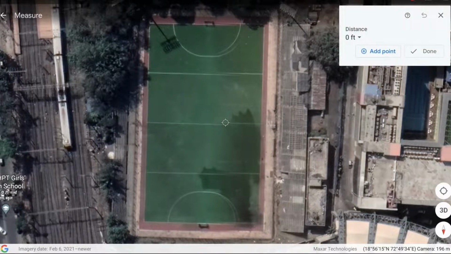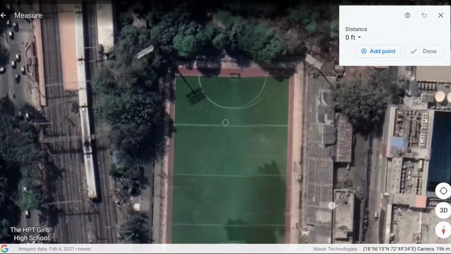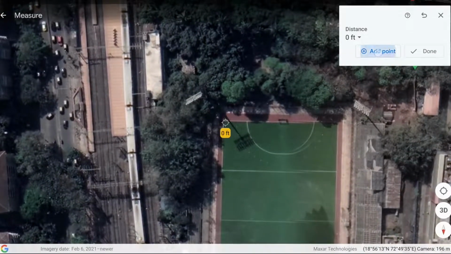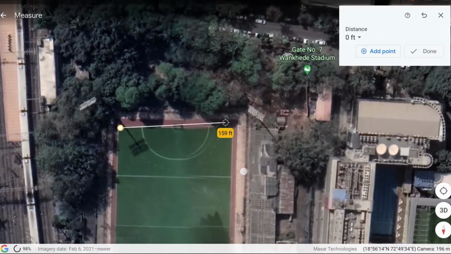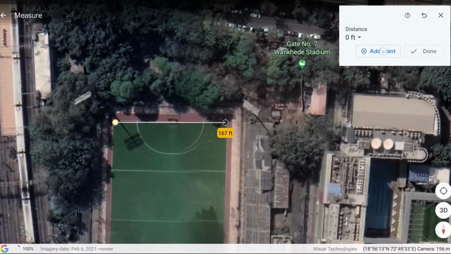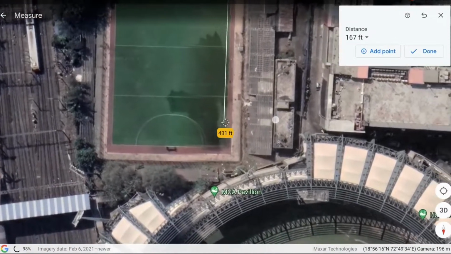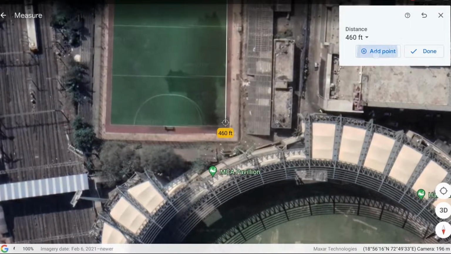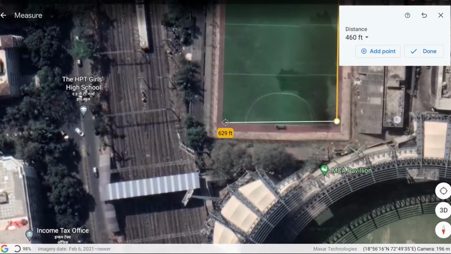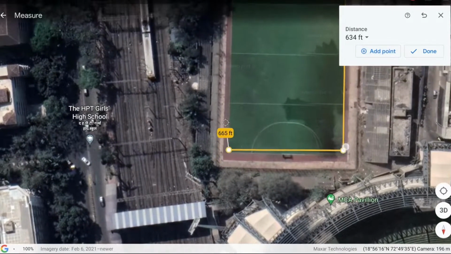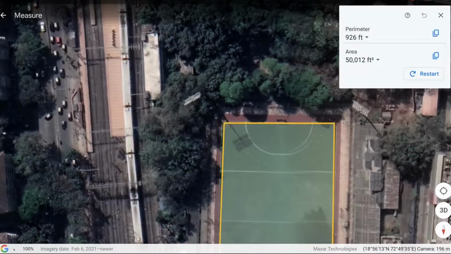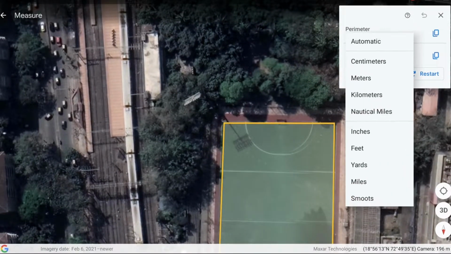Let's say I want to know how much grass is needed to cover this specific rectangular ground. Here, I will go to the corner of the field and then select measure in unit. Then I can select each corner of the field. Once we connect all the corner points, we can measure distance according to the unit of our convenience.